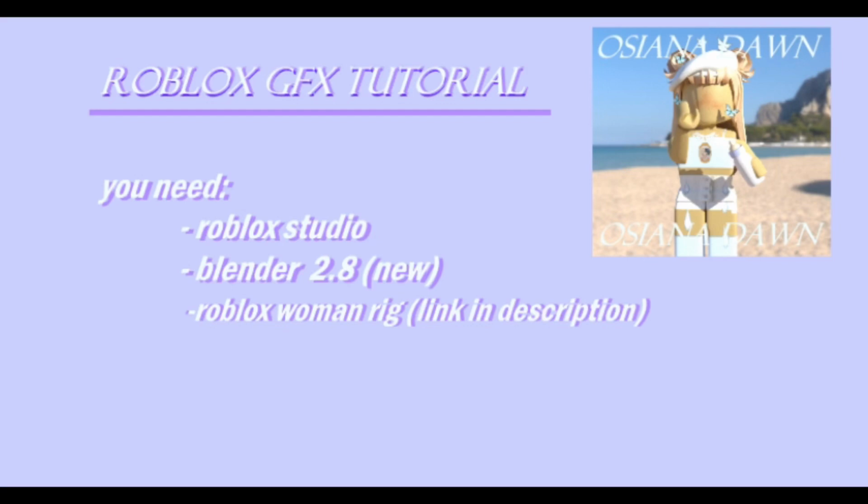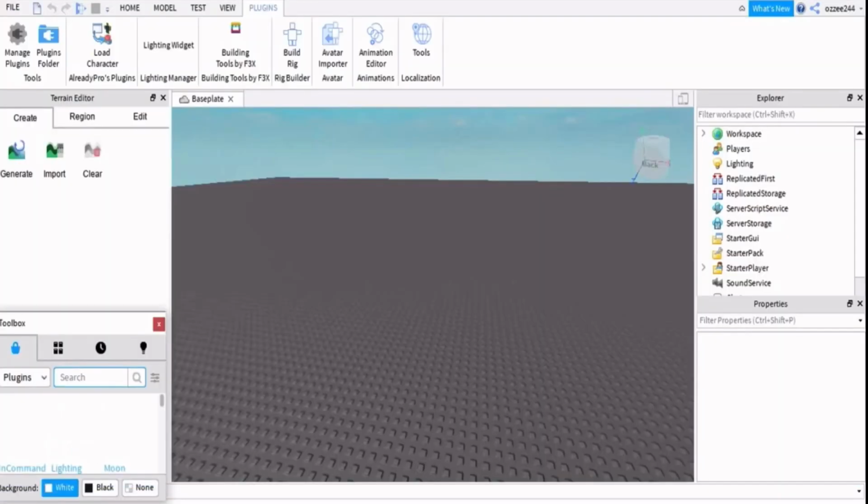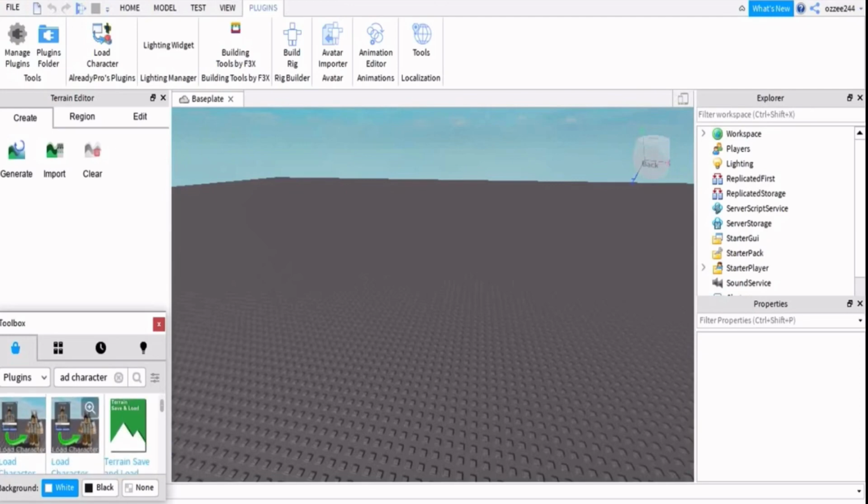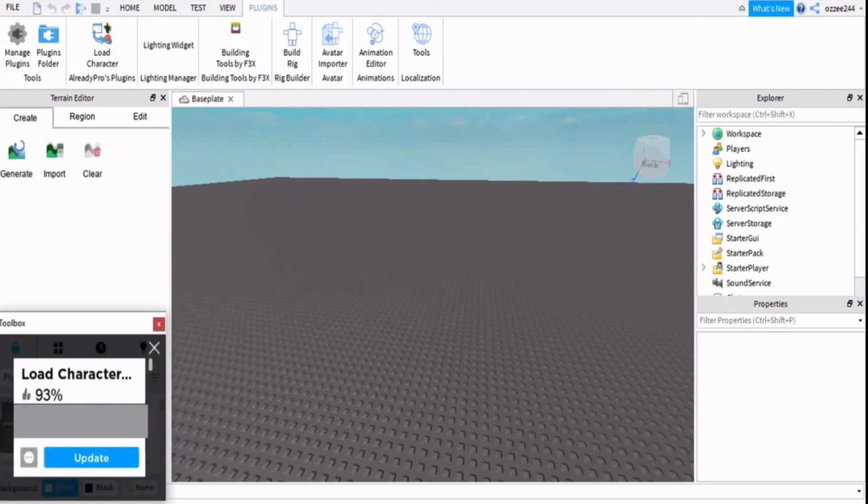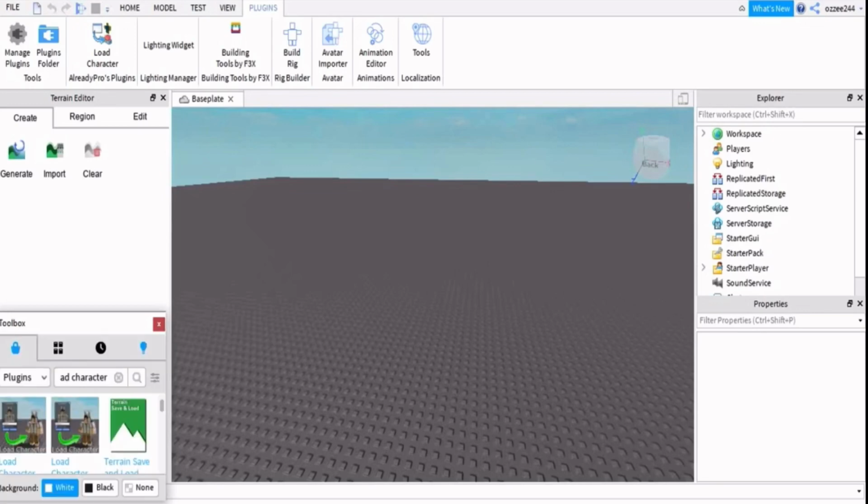into the video. Okay, so the first thing you're going to want to do is open Roblox Studio and download the Load Character plugin by going down to the bottom left corner and in the toolbox and searching for Load Character in Plugins. I don't need to install it because I already have it, but all you do is click on it and click install.